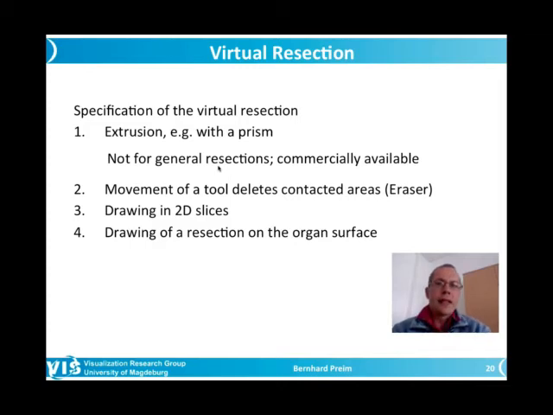Let's discuss some ideas for virtual resection. One easy idea would be that we define first an area in the image plane, maybe by drawing in the slice a contour, and then we specify that this should be the basis for an extrusion. That means we have our contour and we extrude it in the Z direction, maybe through the whole data set. This is a kind of virtual resection that I have seen in Radiology Workstation. It may be used in order to get rid of certain structures that are disturbing.